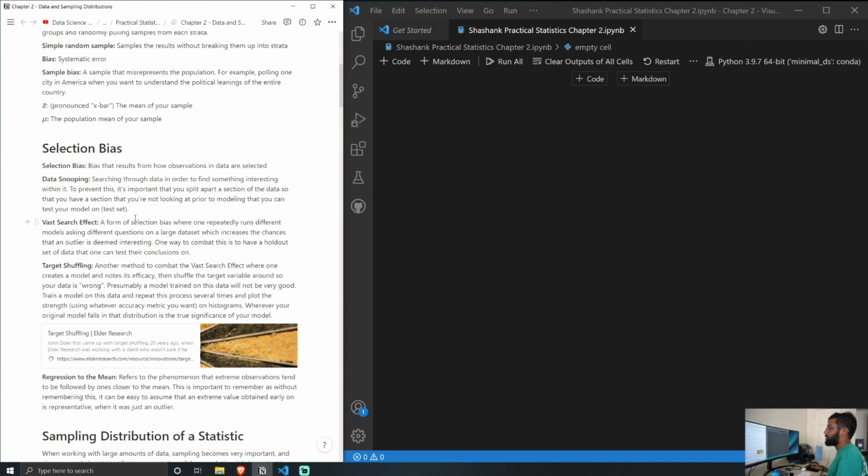Next we have something called the vast search effect, which is a form of selection bias, where one repeatedly runs different models asking different questions on a large data set, which increases the chances that an outlier is deemed interesting. And like I said earlier, one way to combat this is to have a holdout set of data that one can test our conclusions on.